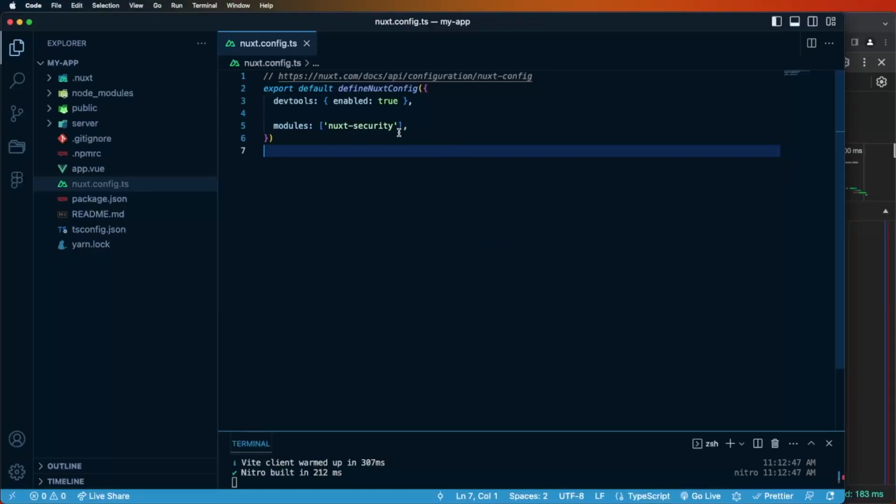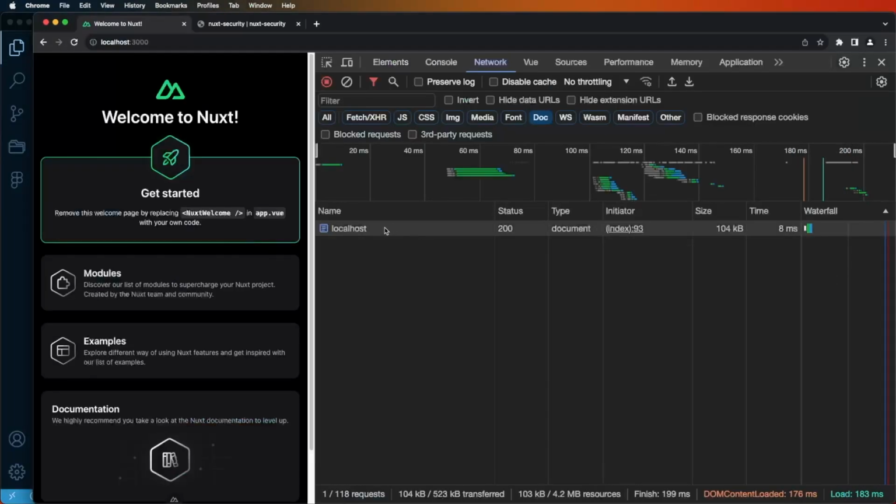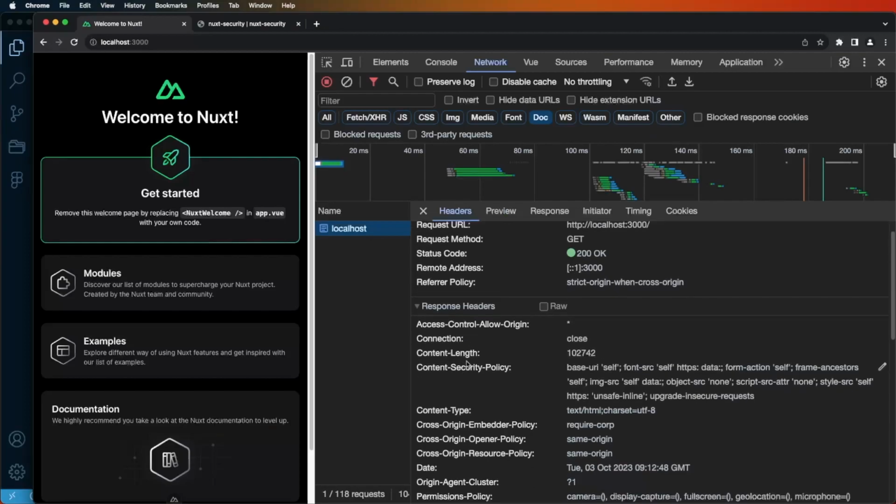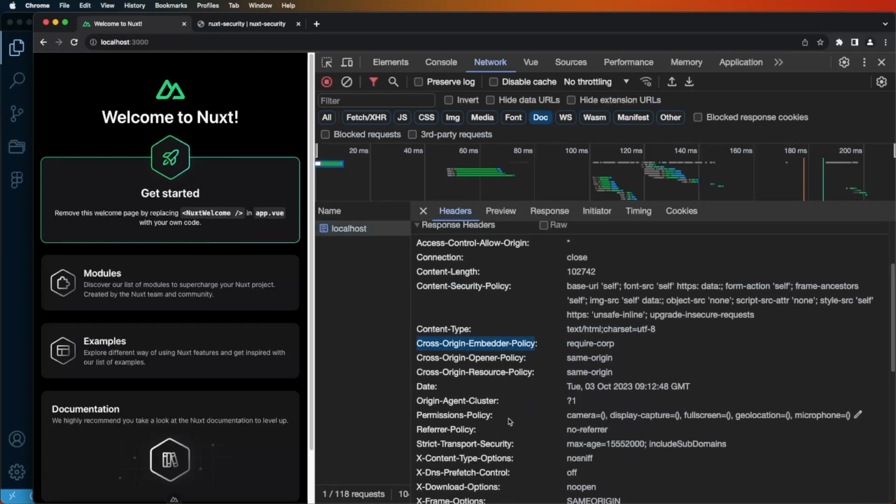Nuxt Security can be used without any configuration needed. To verify if it works, we can go to the browser and inspect the document to see those headers that are being added by the module. So we can see content security policy, cross-origin embedded policy, and many more.